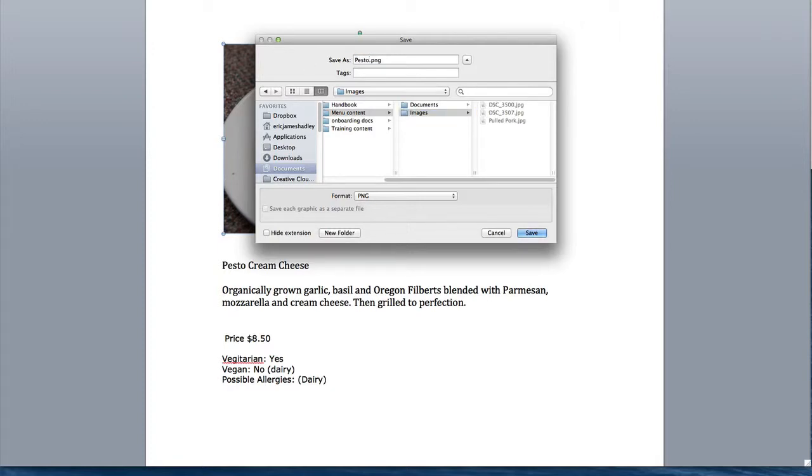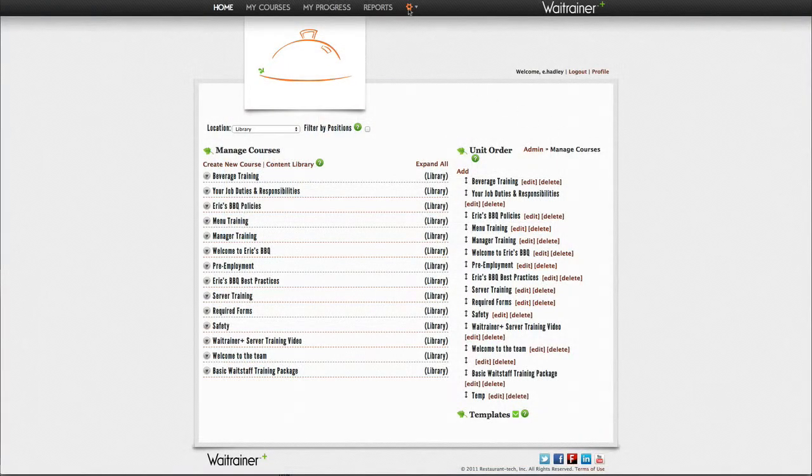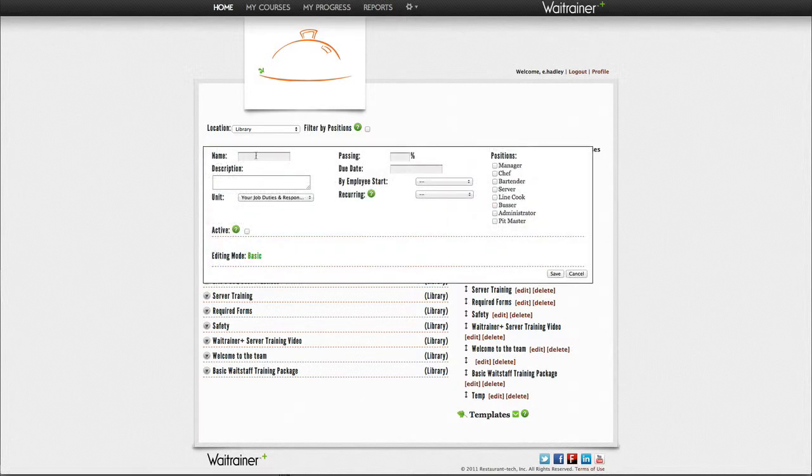Once you have organized your content, you will want to start out by clicking on the admin gear at the top of your browser and then selecting the Manage Courses link. Next, you will want to click on the Create New Course link. This will open up your settings for the menu course that you are creating. You will want to give it a title and a description if desired.